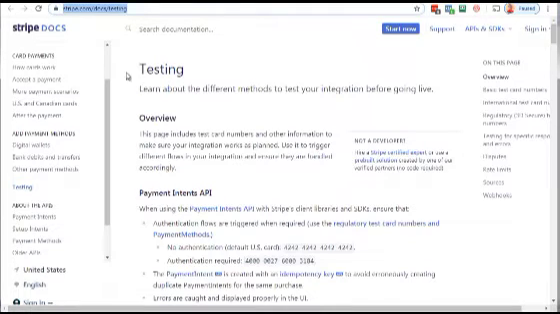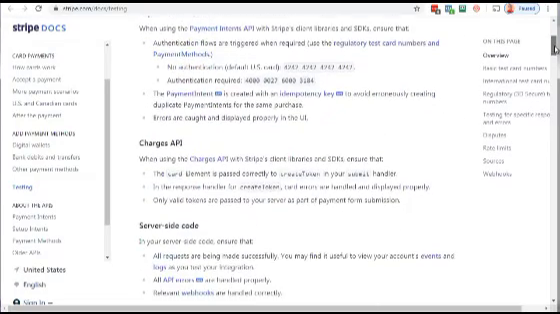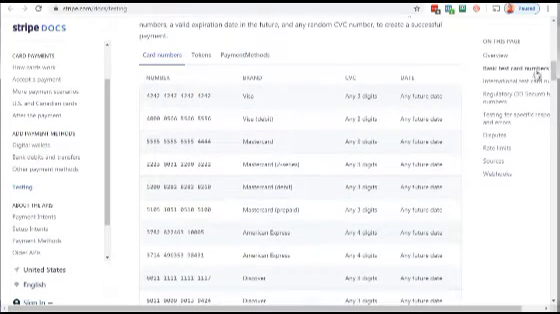Stripe.com/docs/testing. You go here and you want to look for some test credit cards. If you scroll down about a quarter of the way to the bottom, you'll see card numbers, and you'll see Visa cards, MasterCards, American Express, Discover. So you can test all these if you want to. Me personally, I would just simply test one, and then of course see if it actually goes through.